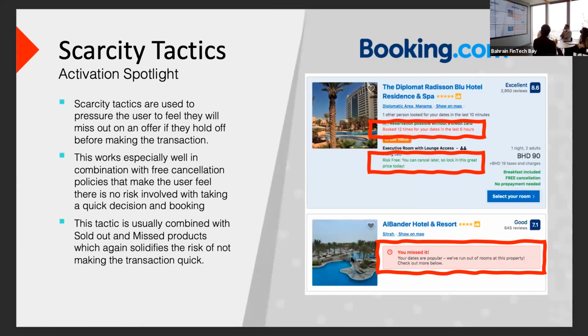Scarcity tactics, right? You all use Booking.com or one of these websites to make a booking. Look at the three boxes that are on the side. What does the first one say? Okay, what does that tell you? Booked 12 times for your dates in the last 6 hours. So it's telling you to hurry before it runs out, and it's telling you that the thing is moving.